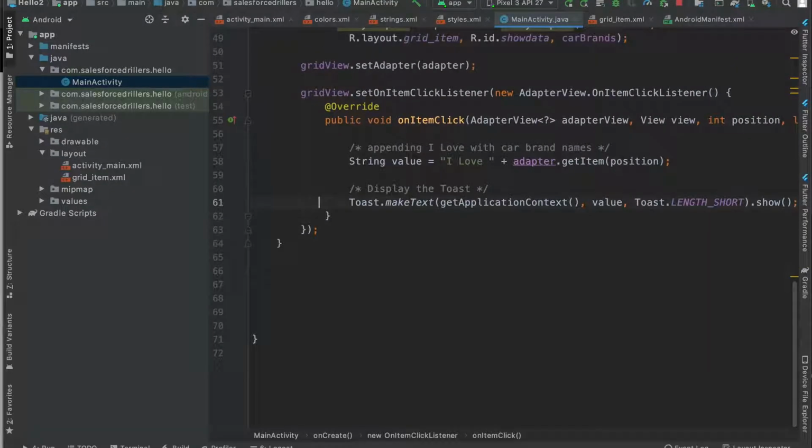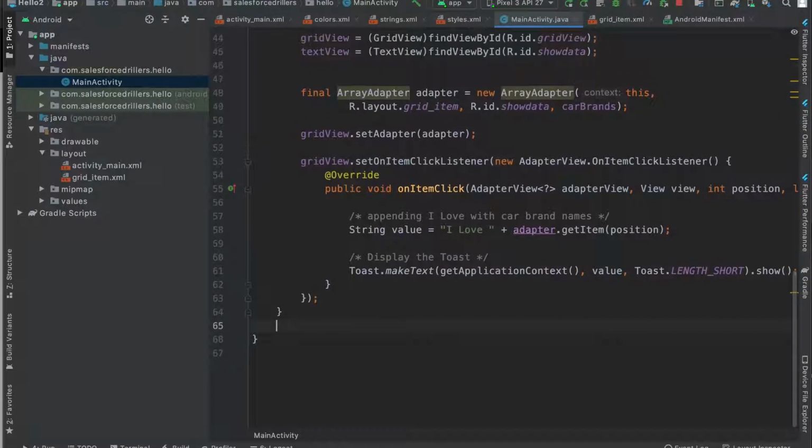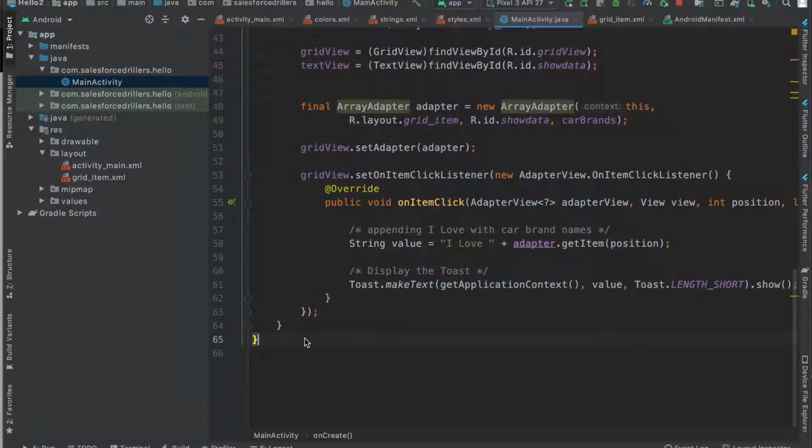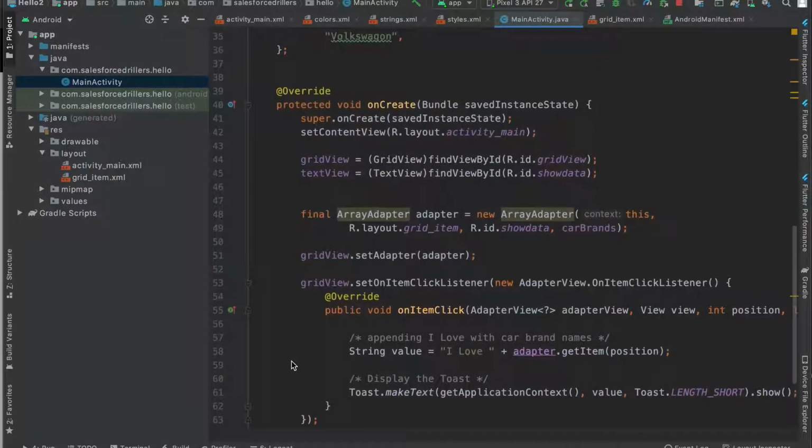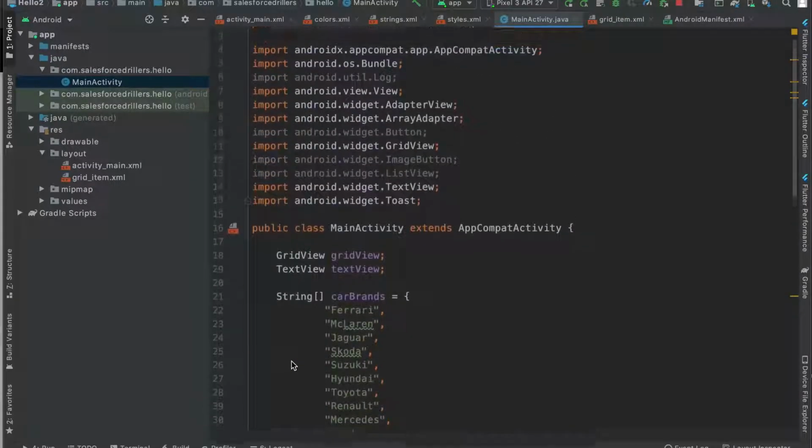And that is all for today. I have completed list view and grid view, which most Android developers basically use in their applications. So we have finally done list view and grid view.